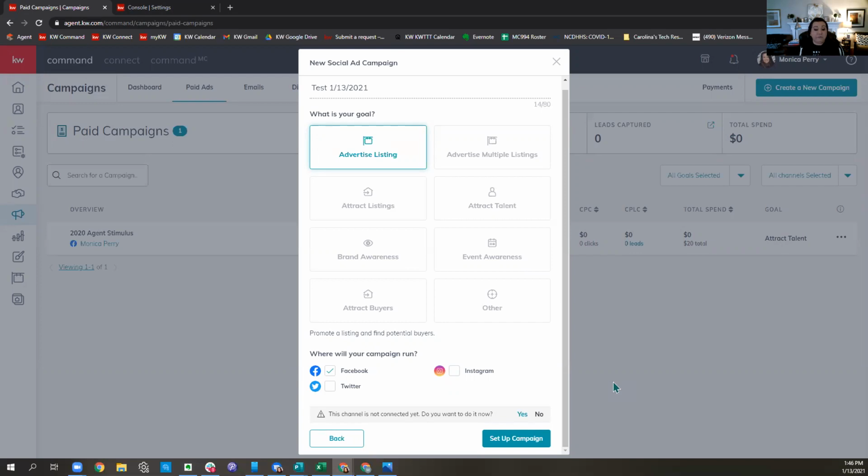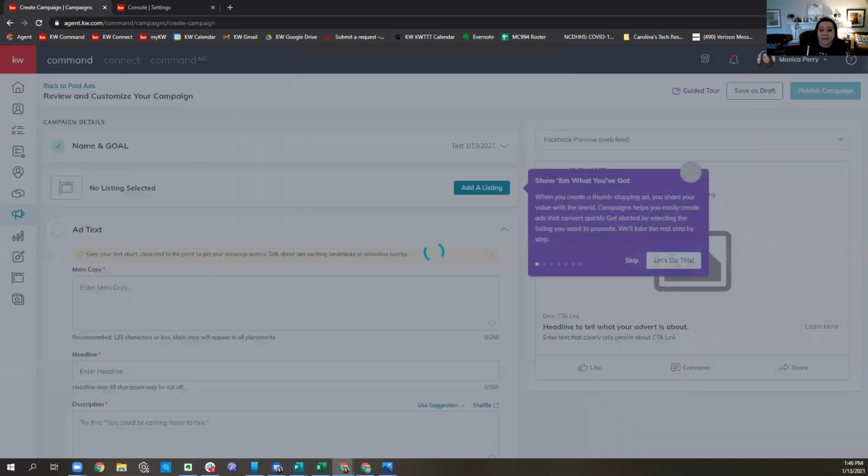As the artificial intelligence grows, it will route your money the way you want it. So if you're trying to get brand awareness, it's going to route your money that way. If you're trying to get leads, it's going to route more of your money to the other side. So that will start happening. I'm going to go ahead and set up the campaign.